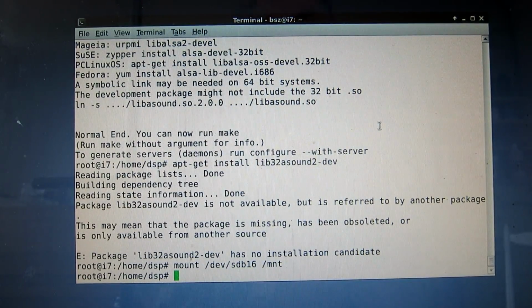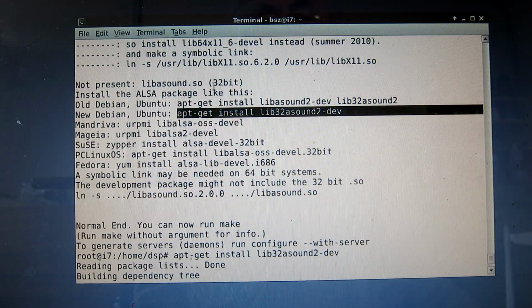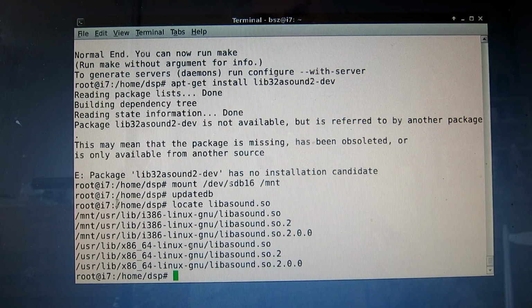And then to find the libraries, I just update the database. And then locate libasound.so, because that's the file that Linrad is missing. You see here, and the 32-bit version. So locate that. Here are the libraries. The 32-bit libraries are on the partition I mounted under MNT, and the 64 are under usr-lib on the currently mounted position that is the root system now for the 64-bit system.